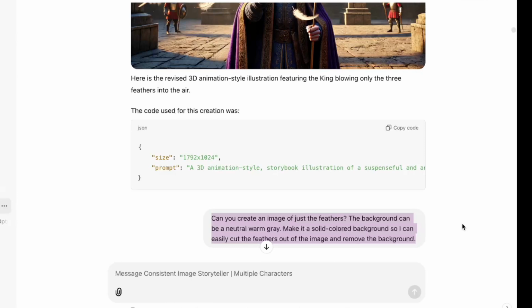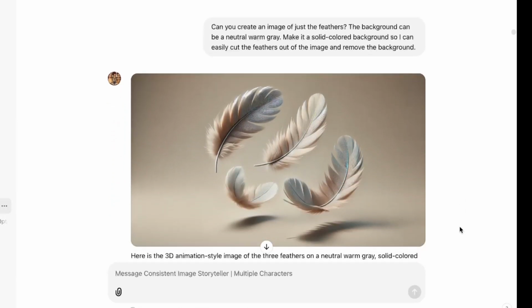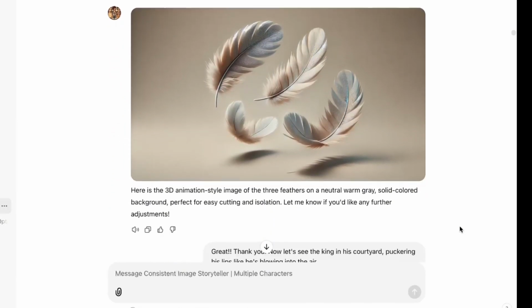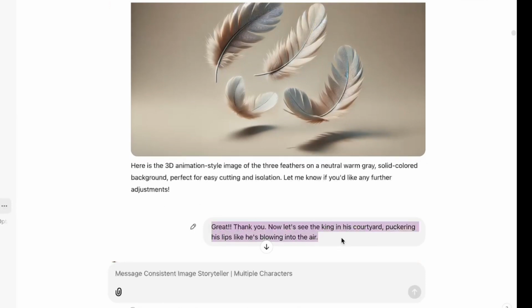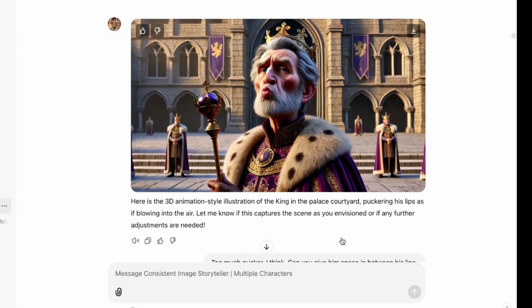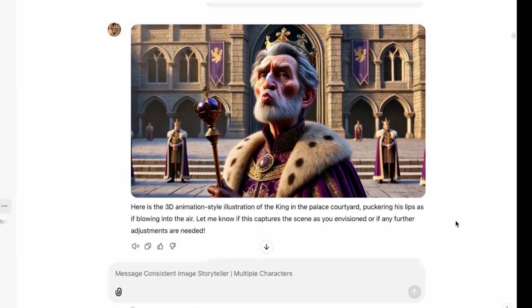Okay, back to image generating. So I'm going to see if we can get a close-up of the feathers on a neutral background. Great, that works. Now let's describe the king's pose. And now he looks like he's making a kissy face. Too much pucker. Let's try that one again.